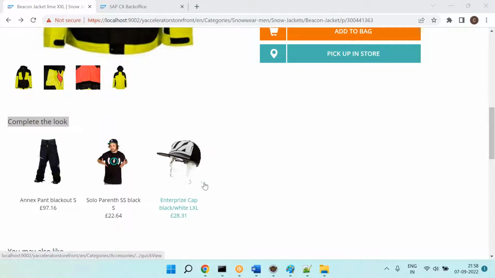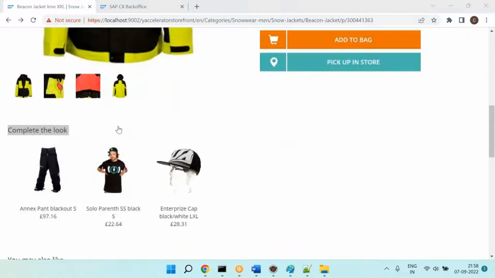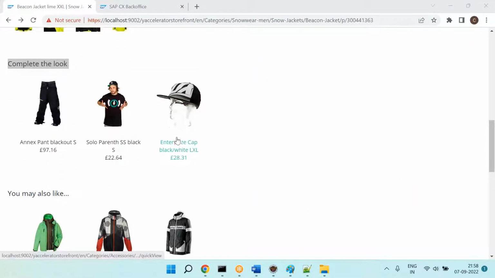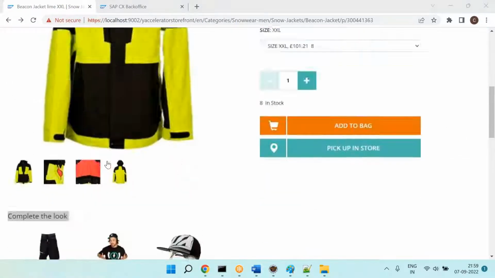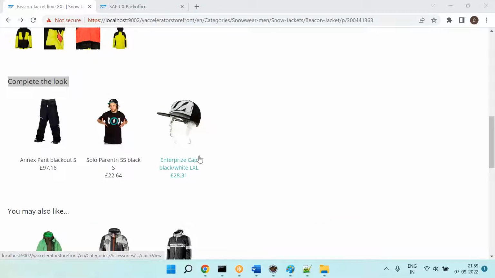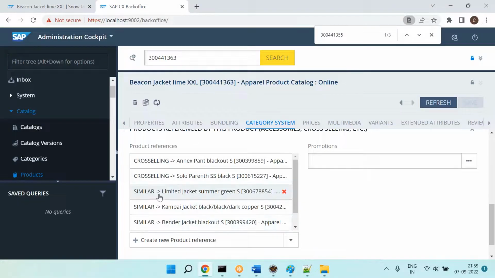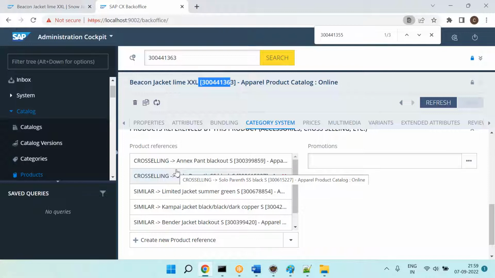But for us, it's a cross-selling. You are buying this, and I am suggesting you buy the cap also. You are buying the raincoat or that snow coat, and you can also buy the cap. Like that we are suggesting. So that's why I said end of the day, all are products in the product table. This is a product in the product table. This is also a product in the product table. All are products. That's it.